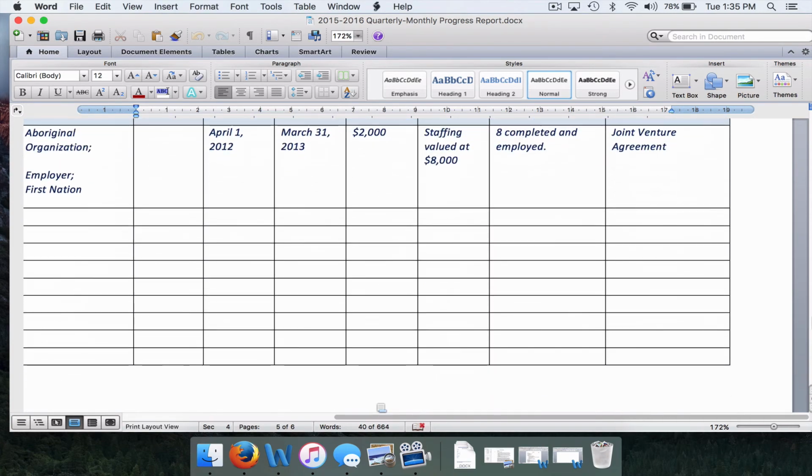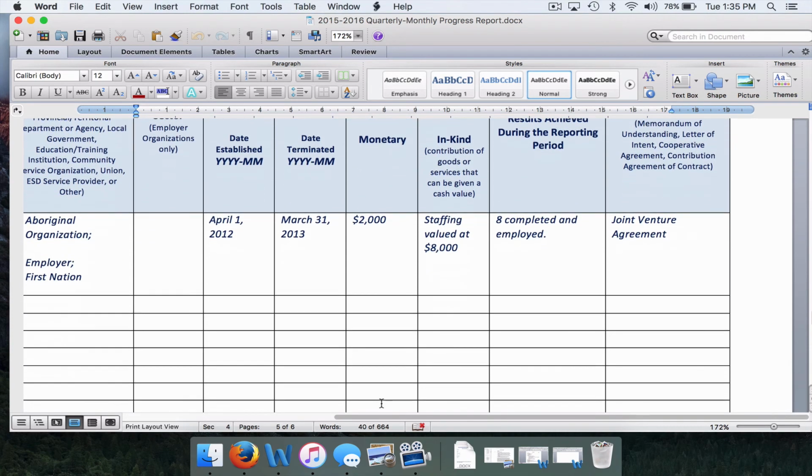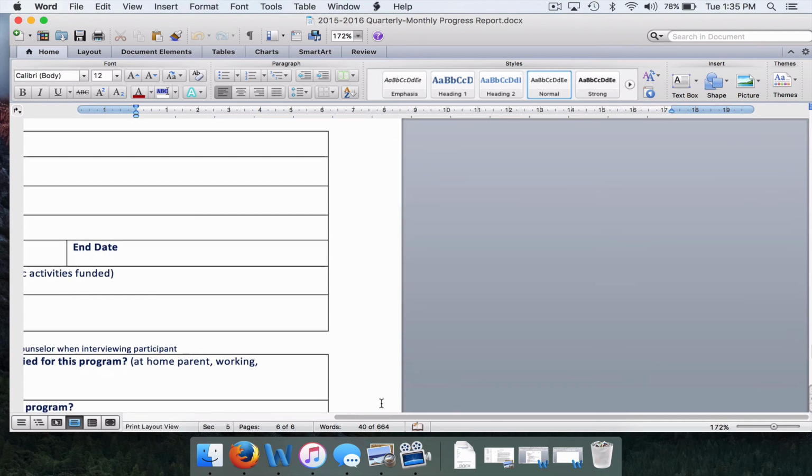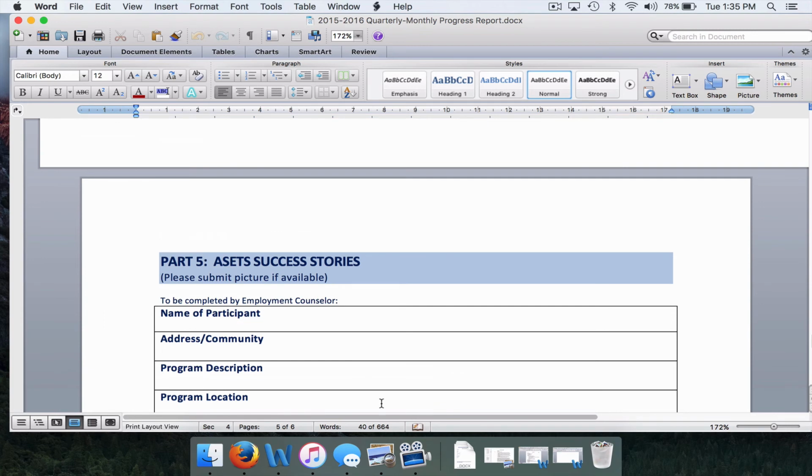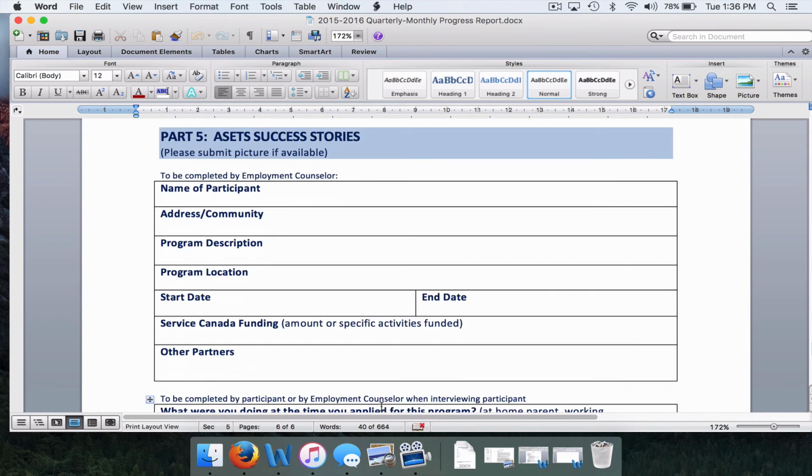So you need to complete all the 8 columns there. Moving on to part 5, success stories. Success stories are to be completed by the coordinator. In here, you could either interview the client in person, or it can be done other ways, email or over the phone.